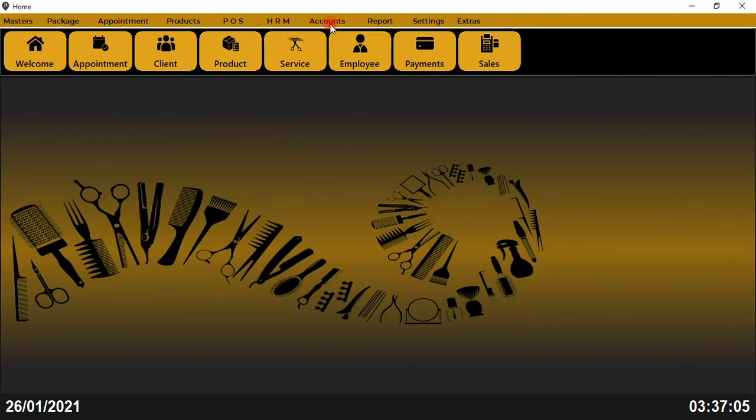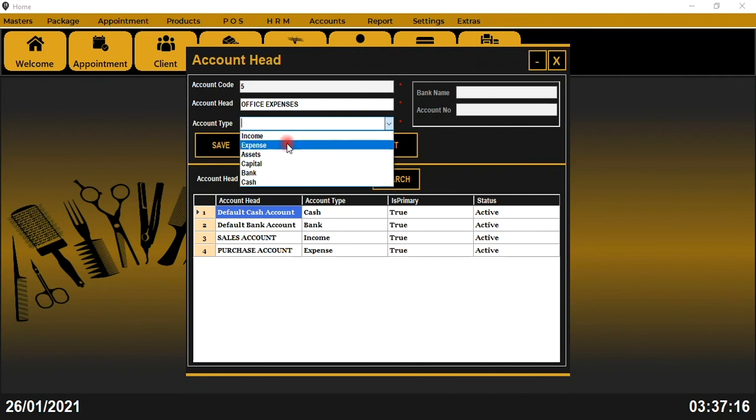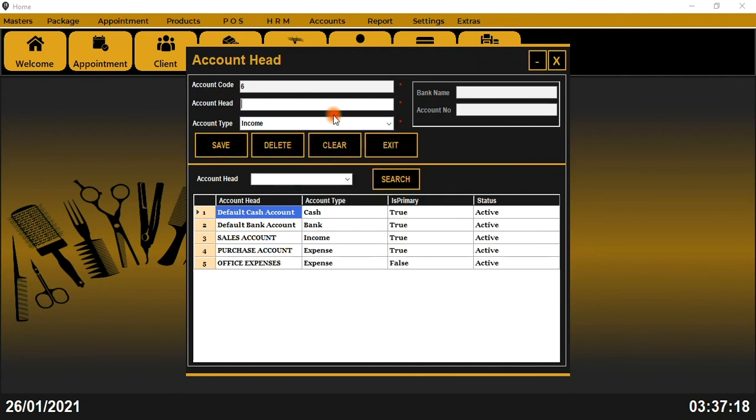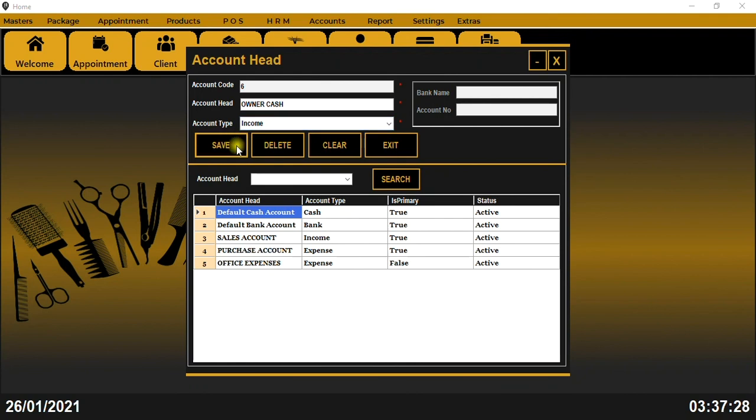Now I'll talk about the accounting part. Here we can create an account. I'll go to account head creation and write any expense you have. For example, I'm writing office expense, the account type would be expense account, and I save. Next I can write the owner's withdrawal or owner's cash, and then I'll write the income account for the owner, and again I save.